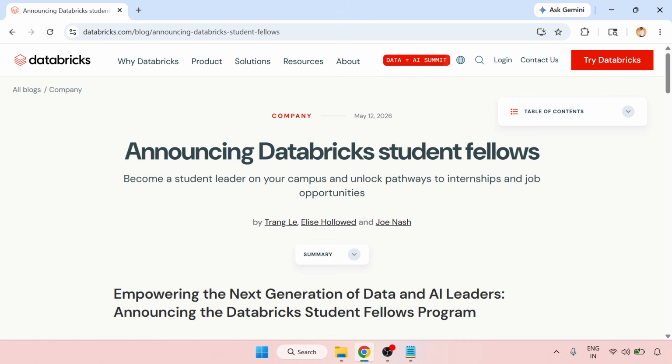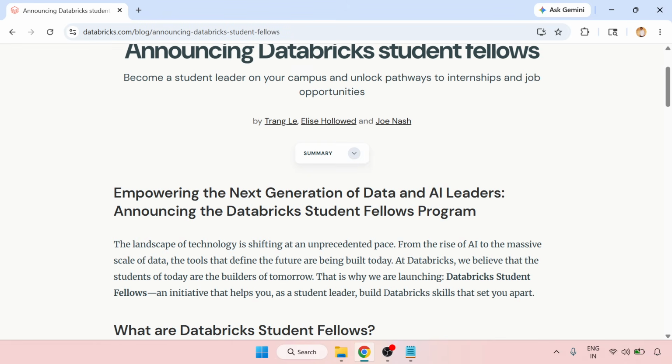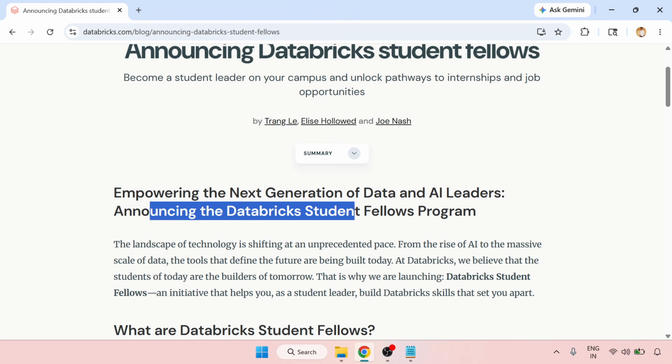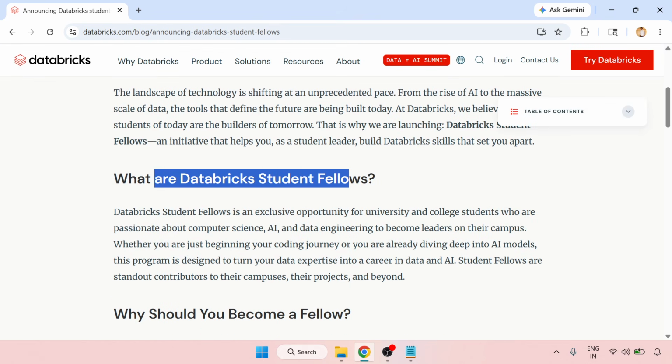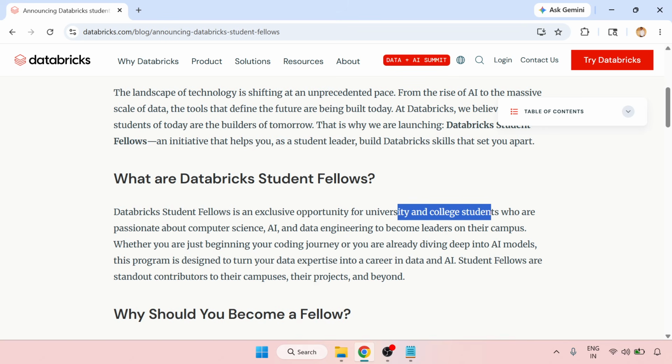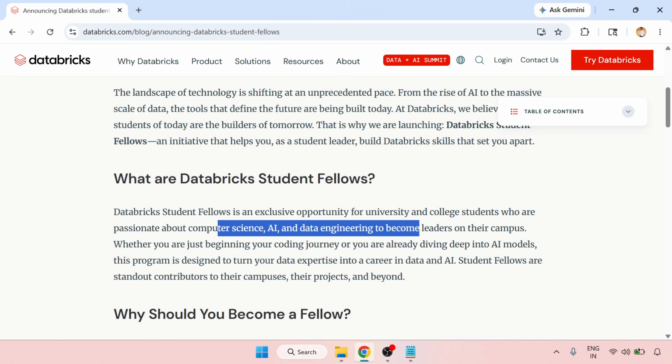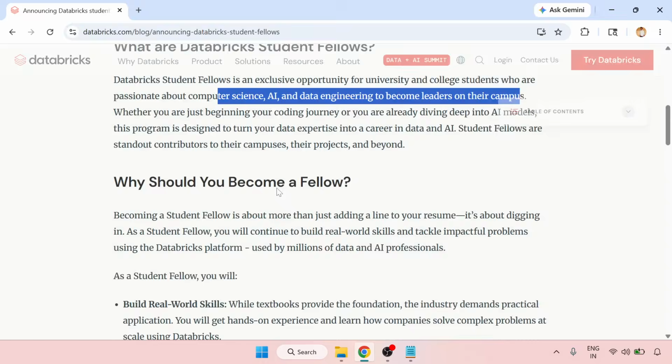Now you can see the announcement of the Databricks Student Fellows. Become a student leader on your campus, unlock pathways to internship and job opportunities. Empowering the next generation of data and AI leaders. So what are the Databricks Student Fellows? It is an exclusive opportunity for university and college students who are passionate about computer science, AI, data engineering, and want to become a leader on their campus.